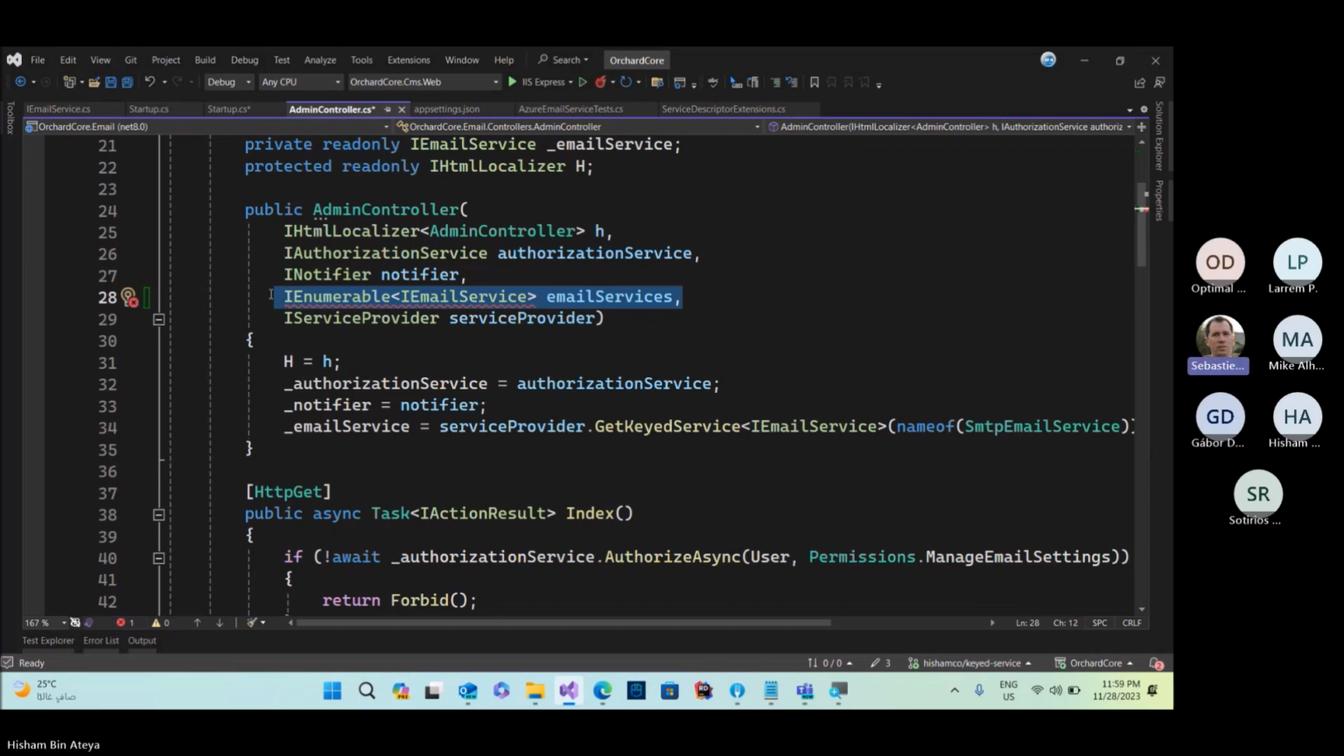This way you could register, like I showed you, the SMTP service and then register the IEmailService keyed on the workflow type, and then the workflow will resolve this one. So yeah, this way you can independently reconfigure which one you want.